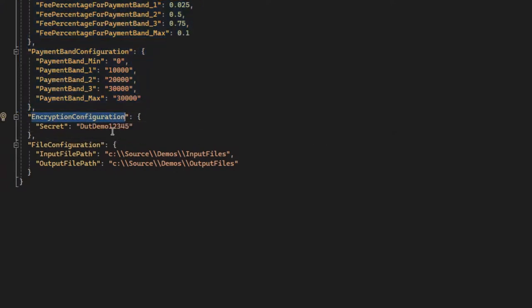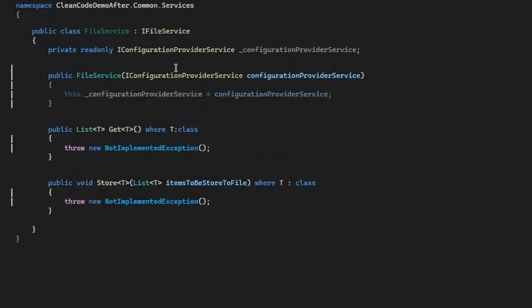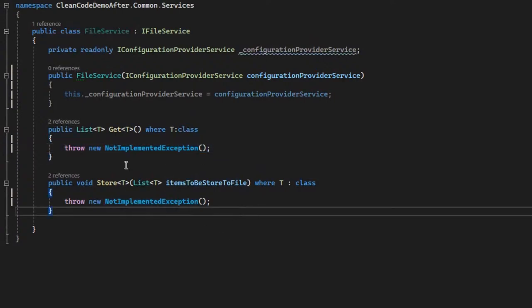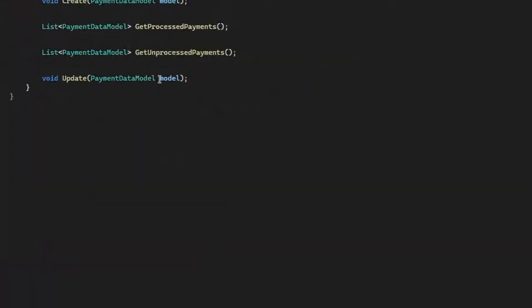You'll notice that the encryption key has been stored away. My file configuration, my input and output, has been stored. So even in my file service, I'm pushing my configuration provider. I've just done a not implemented exception here just to demonstrate. My data service as well, it clearly tells me that it's either create, getting processed payments, or getting unprocessed payments. There's no passing of values or anything like that. So even the update, it's clearly intentional of exactly what it's doing in here.